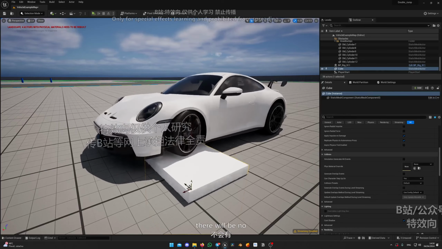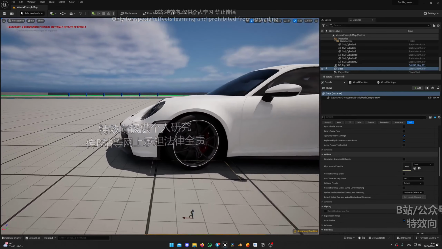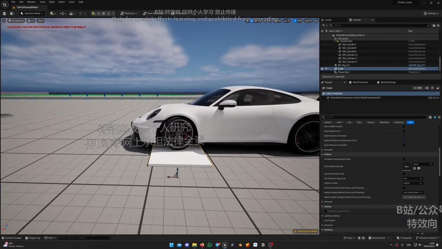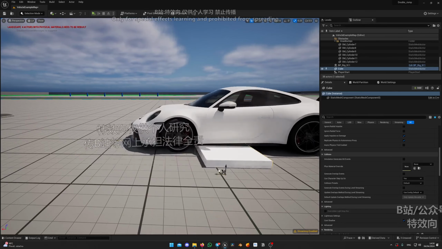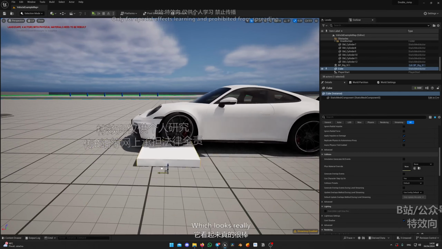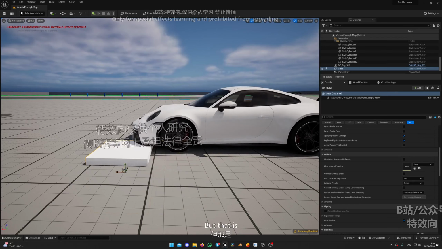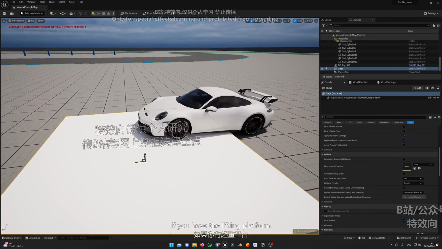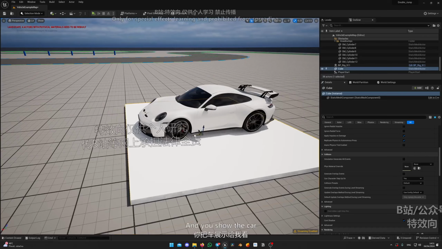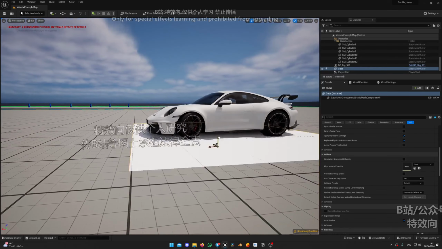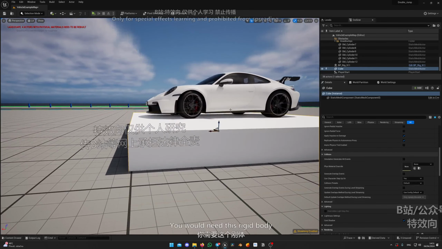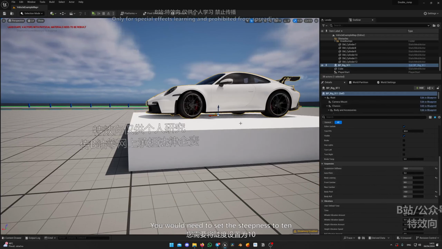So there will be no difference at all, no latency between the body and the wheel, which looks really, really strange. But that has a purpose. So, for example, if you have a lifting platform and you show the car emerging from somewhere, you would need this rigid body. You would need to set the stiffness to 10.